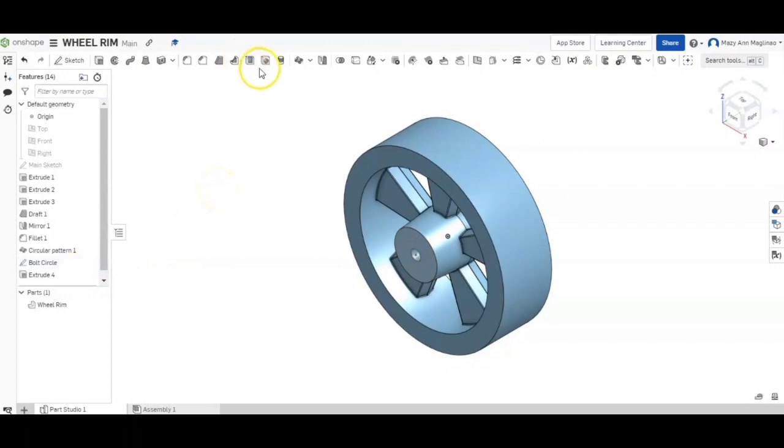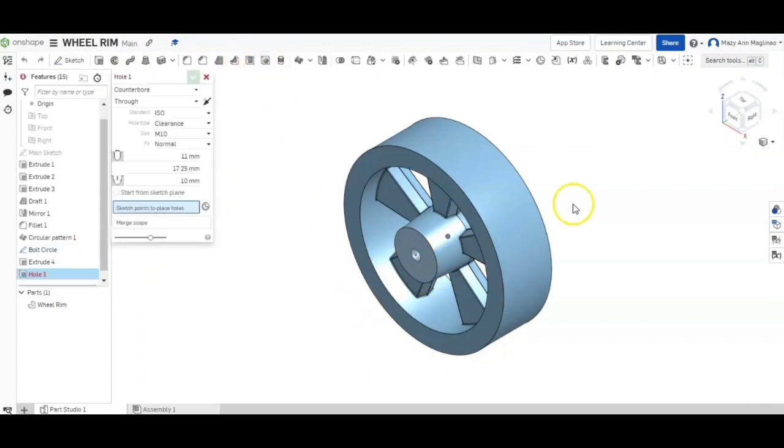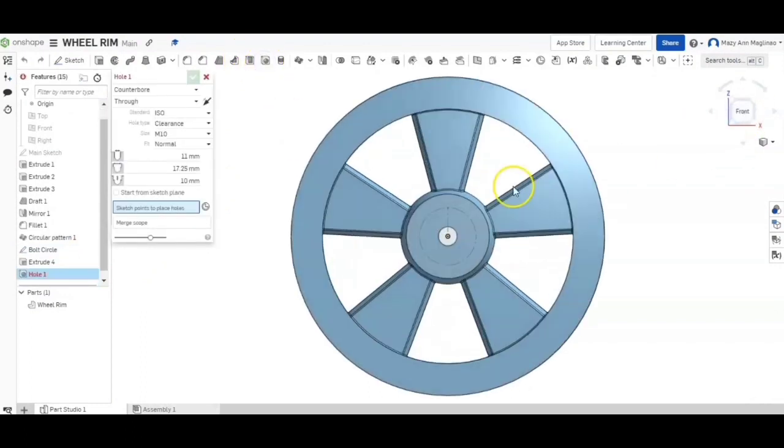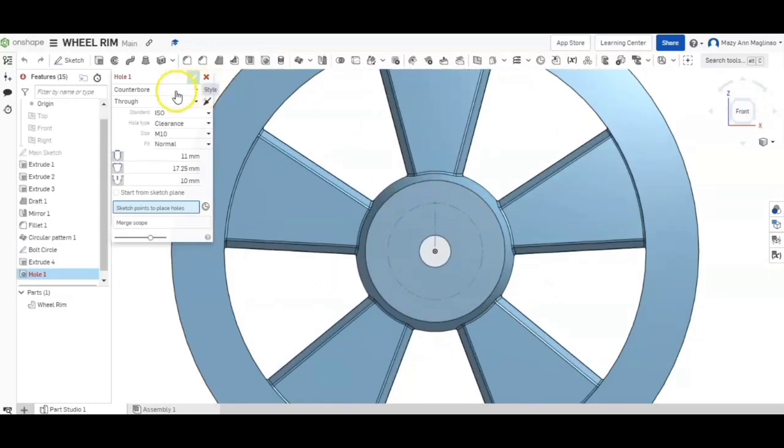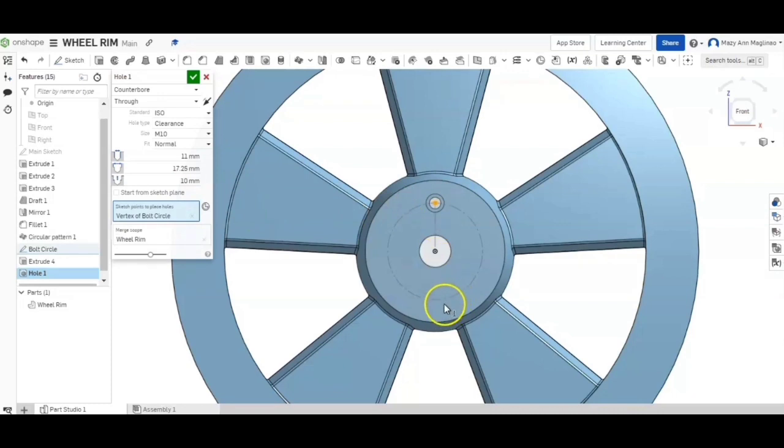Now go back to your bolt circle sketch and show it. Select the hole feature. Choose the following: counterbore, show ISO clearance, and change this to M10. Fit should be normal, and the following numbers should still be the same. Now, for the sketch point to place the hole, click this point and accept the feature.